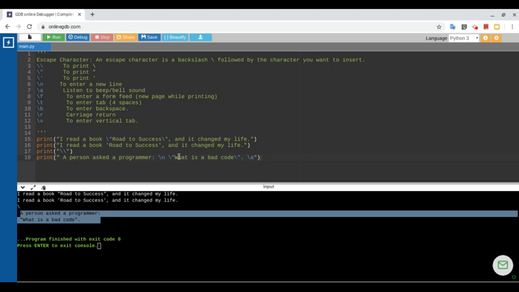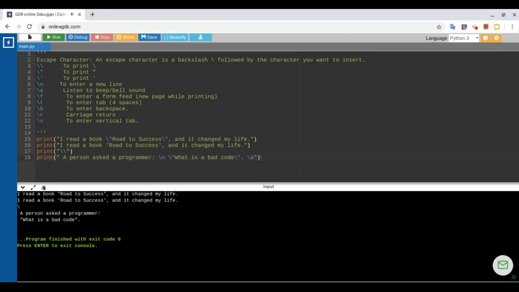So backslash n means to enter a new line. Then I've written inverted commas, what is a bad code, and it's written in inverted commas. In the end, I've said backslash a, that is the bell sound or the beep sound. If I'll run it, got it? So what does the programmer said?